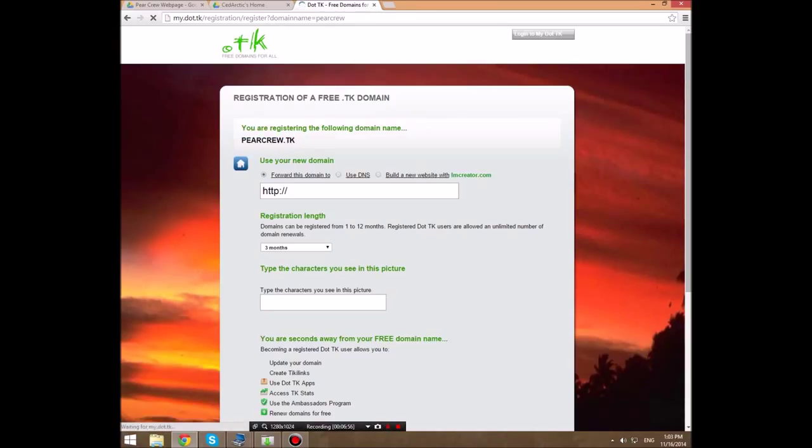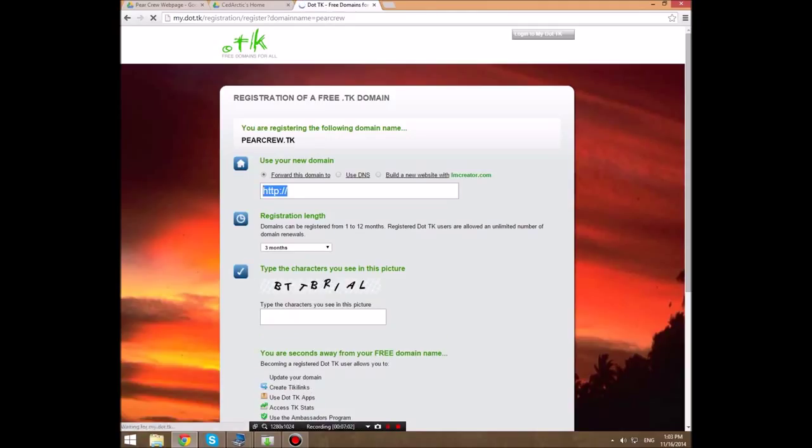And we're gonna hit over here, which says use your new domain. Forward this domain to. Let's erase this and paste our URL, which is like googledrive.com. Let me add an HTTP. googledrive.com/host/ the part that we copied, which is our HTML file.